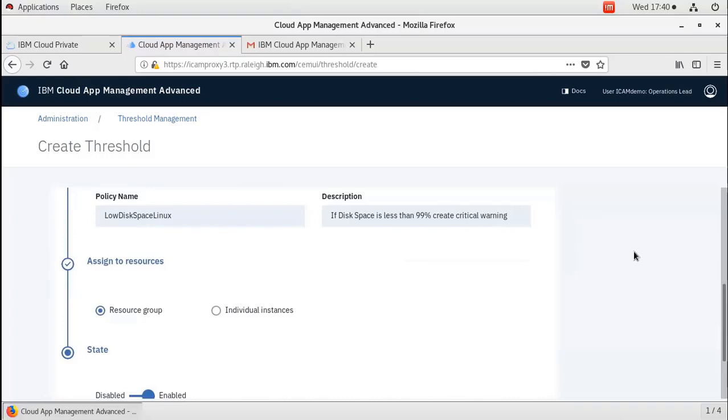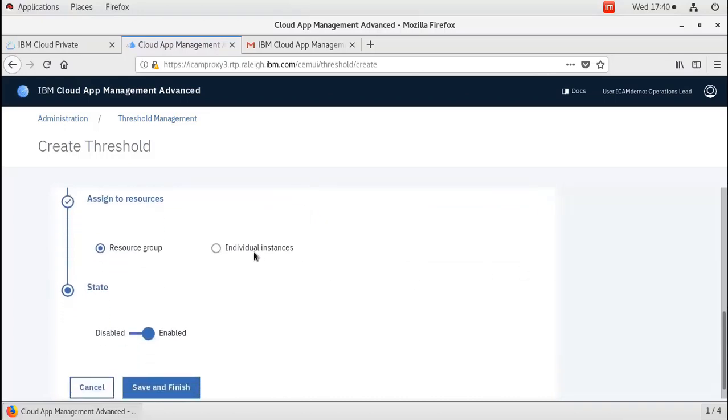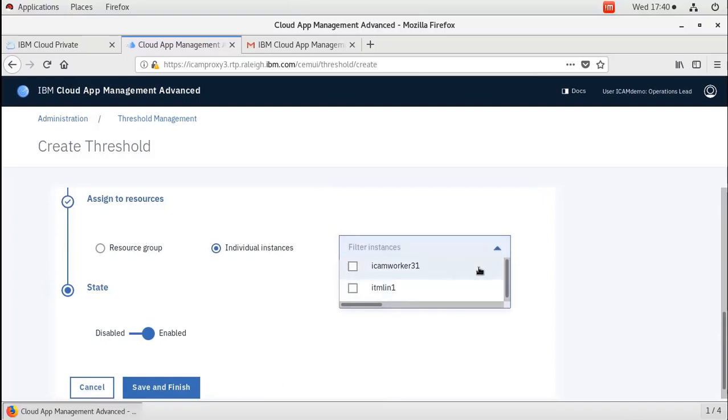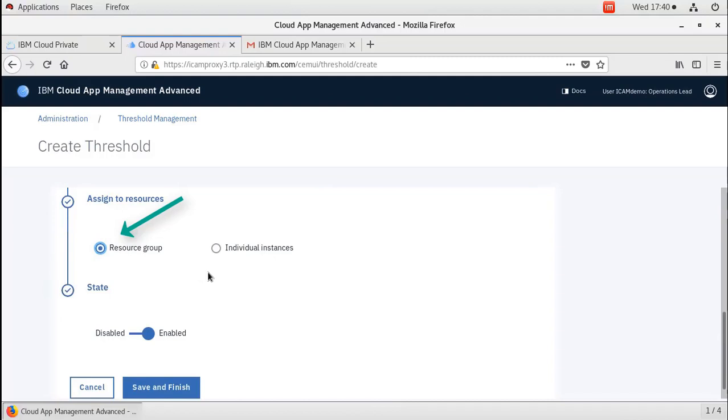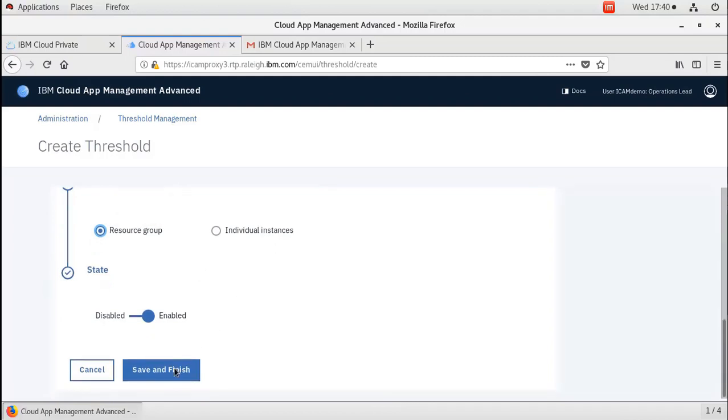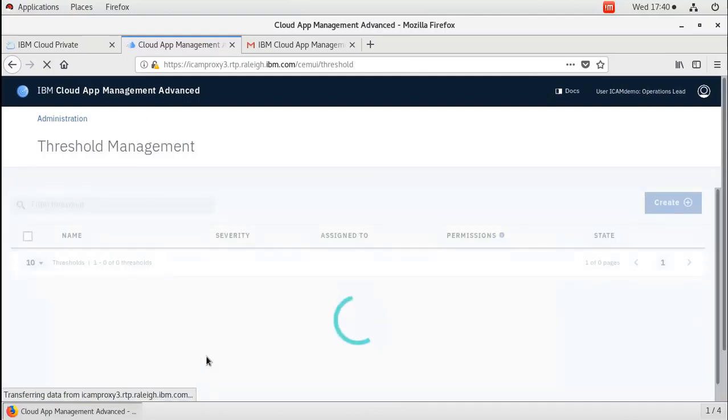Scroll down and under Assign to Resources, select Individual Instances. Click the pull down and see a list of all your monitoring agent for Linux OS. You can pick an individual one or you can send it to the entire Linux system resource group. Let's select Resource Group. Click Save and Finish.